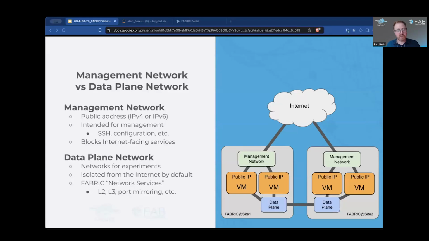As many of you know, this is a review of the Fabric networking, just to be clear that we know what we're talking about here. There's a management plane that you get with your virtual machines, and then there's a data plane. This is really a key to understand, and some people confuse this a little bit. So I'm going to go over it and make sure we all understand.